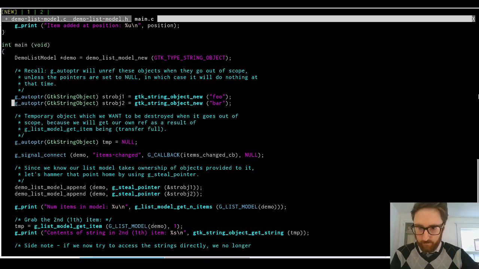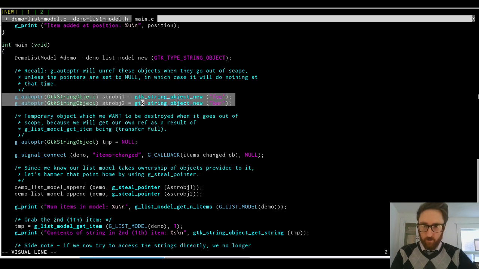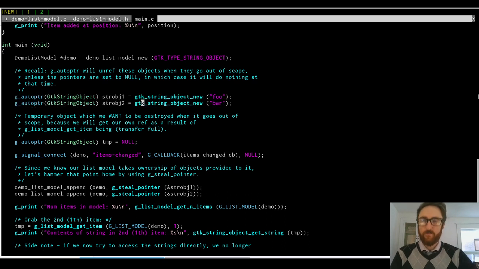So this will help us understand ownership and stuff like that as we go forward. As we'll see, we will not want these guys destroyed at the end of the function unless something goes wrong or something like that, which isn't really handled here. But generally speaking, we won't want these guys to be destroyed because they're going to be added to our list model. And so we'll see how to address that in a moment.